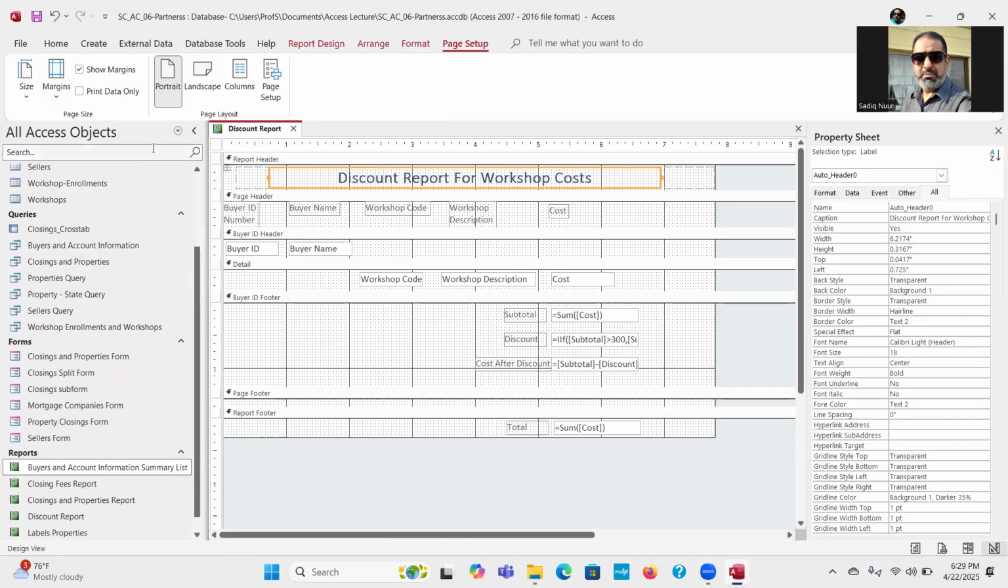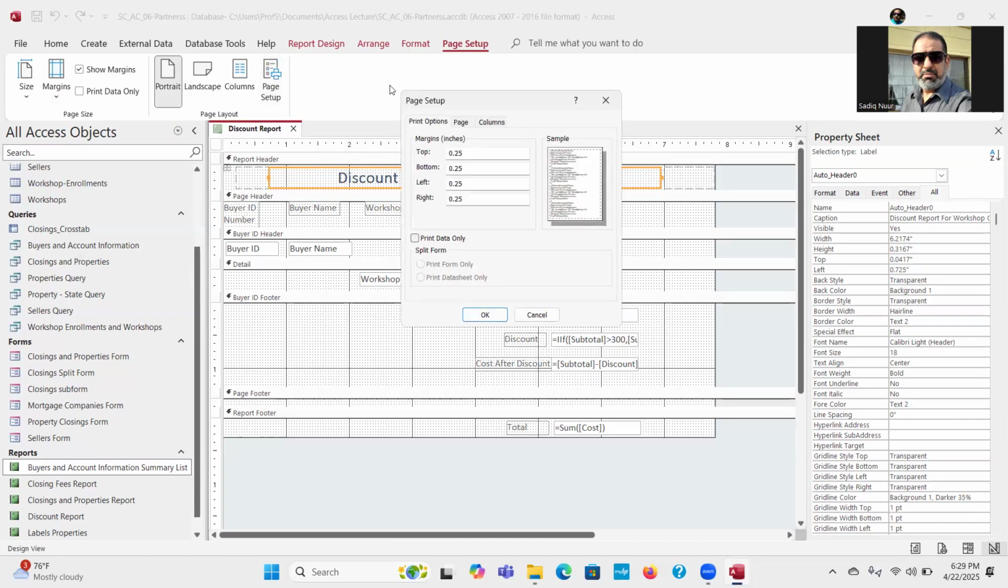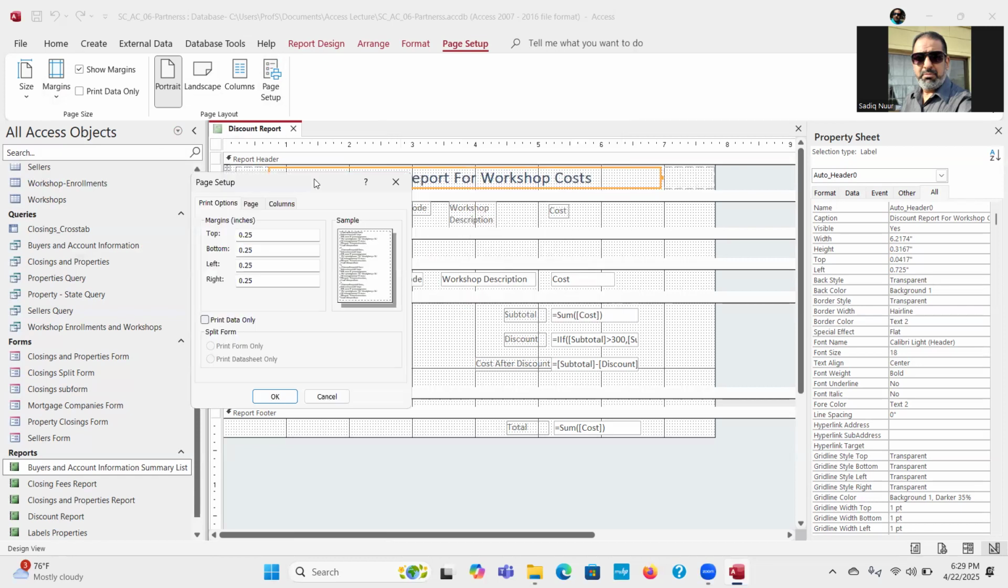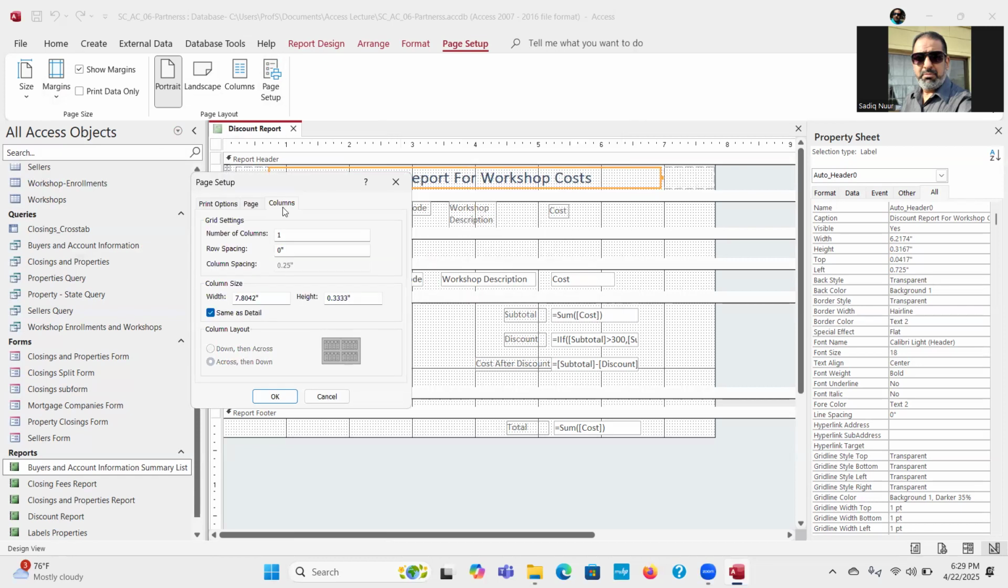Now the next thing is if you click on page setup, and then you click on columns, and then here it says perfect, same as detail, and then okay, you can modify it if you want to.